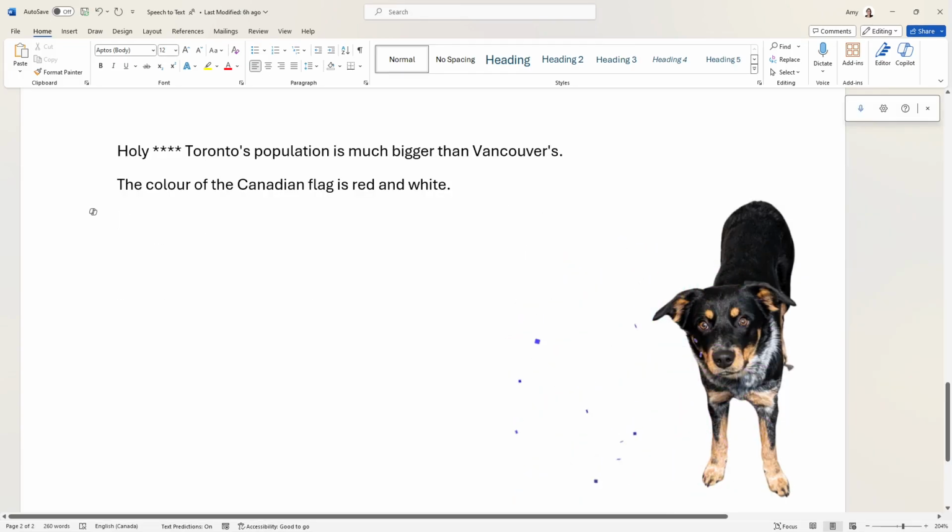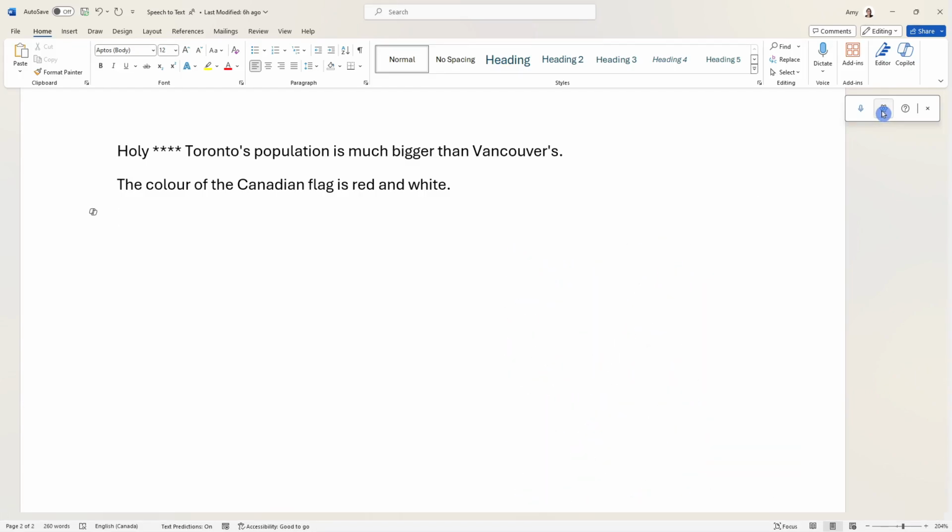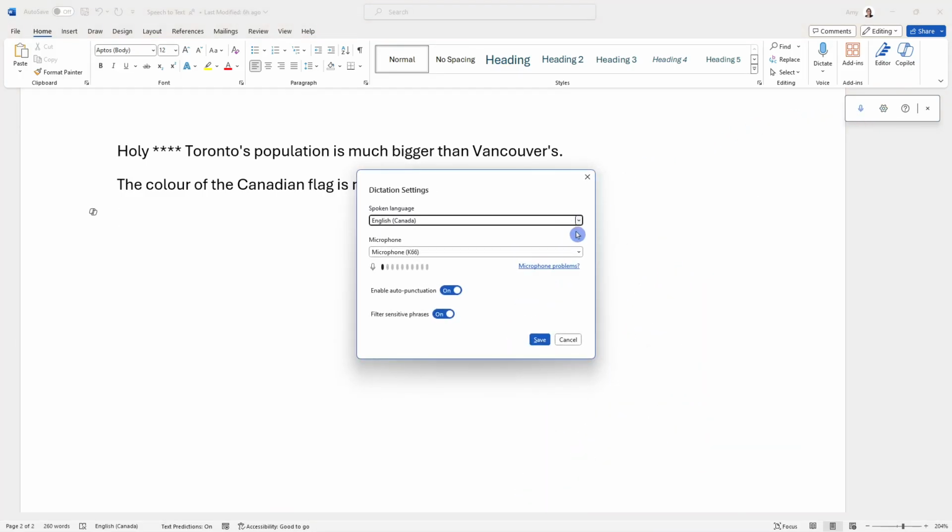Before we wrap up here, let's just take a quick look at some settings. Heading up to this gear icon, we can see that we have this filter for sensitive phrases. This was already on, which is how we've got these asterisks for that profane language that I used in the video. That's one way that you can filter out that kind of content. The next thing is if you want to change your microphone or your microphone settings, you can toggle those on here. And then the spoken language.